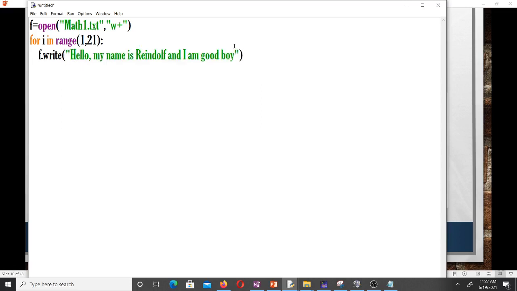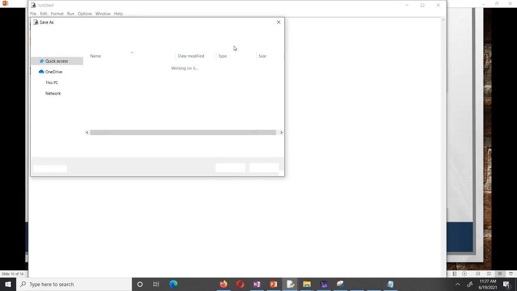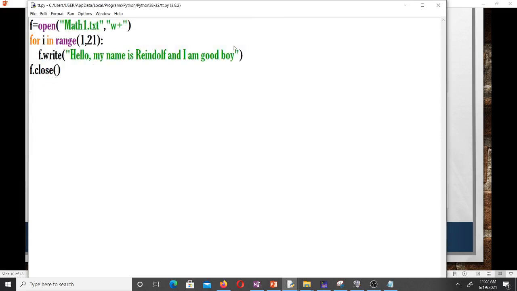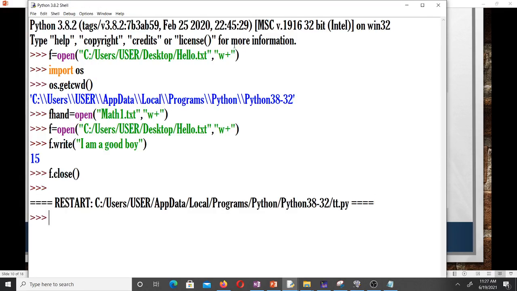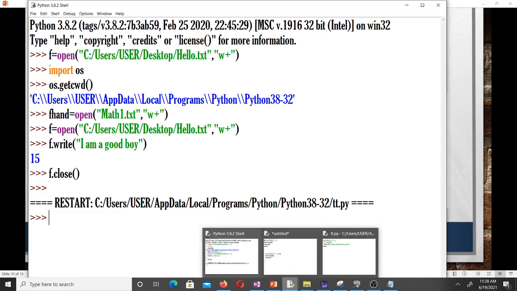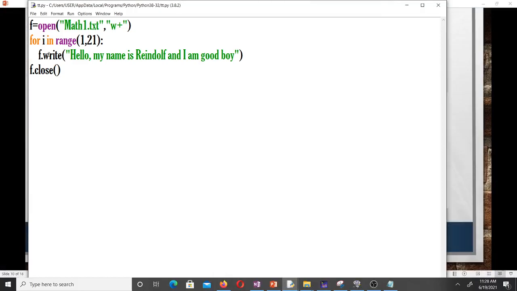After writing to it, I have to close it. Right, so I can save this and run this. When I run this, this is what it did. It has created a text file called mat1.txt in my current working directory, and it has written to the file, "hello, my name is Shrinoff and I'm a good boy," 20 times, because I wanted to do it 20 times for i in range of 1 to 21.